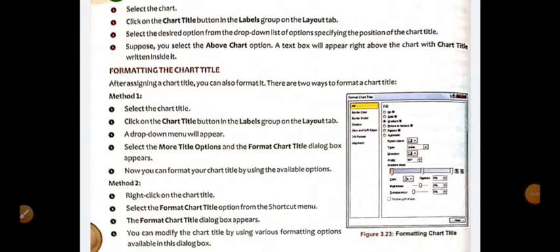Select the chart first, then click on the chart title button in the labels group on the layout tab. Select the desired option from the drop down list of options specifying the position of the chart title. Suppose you select the above chart option, a text box will appear right above the chart with the chart title written inside it. And whatever chart title you want to give, you just click on that box and you can give the chart title.